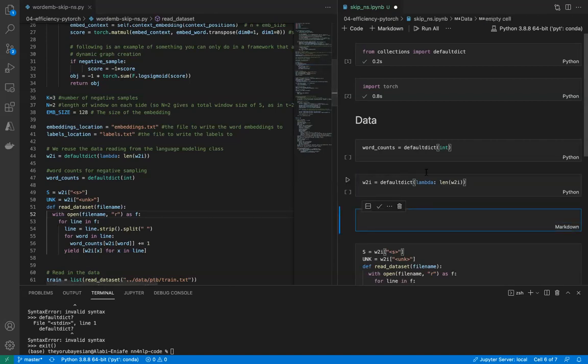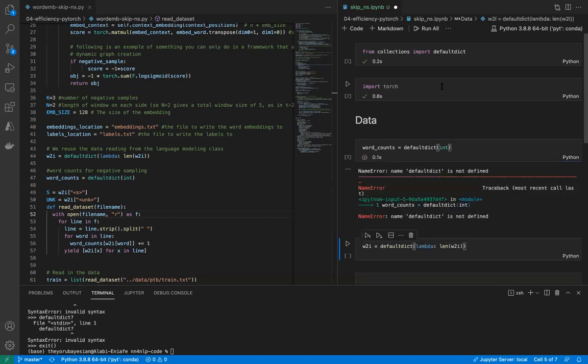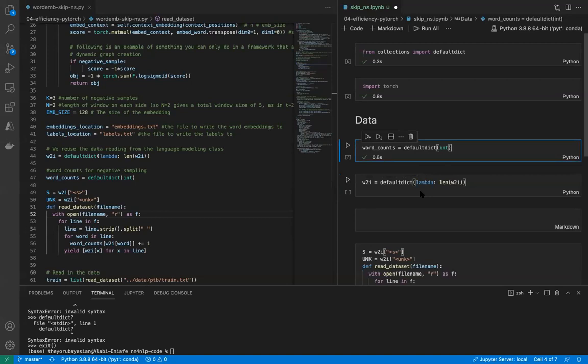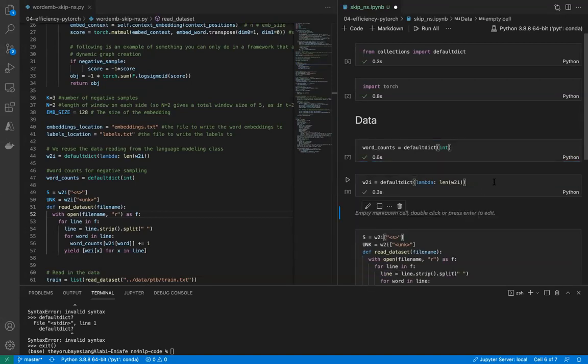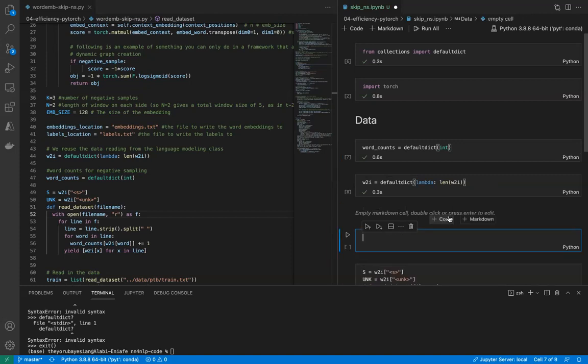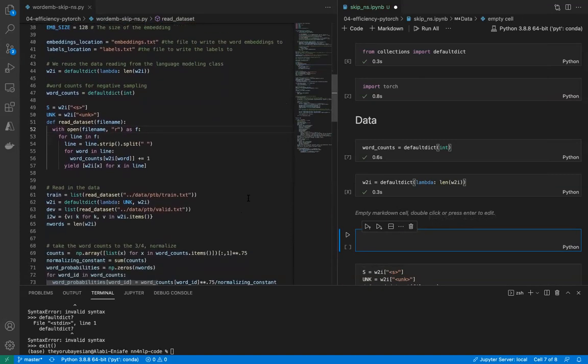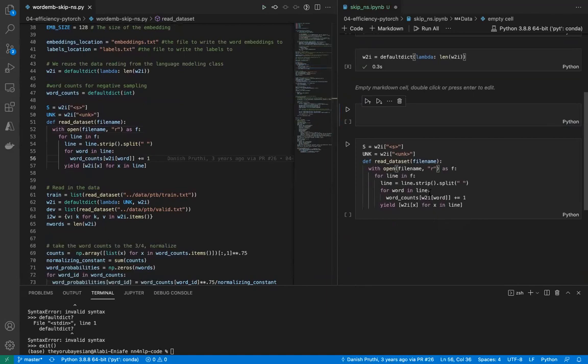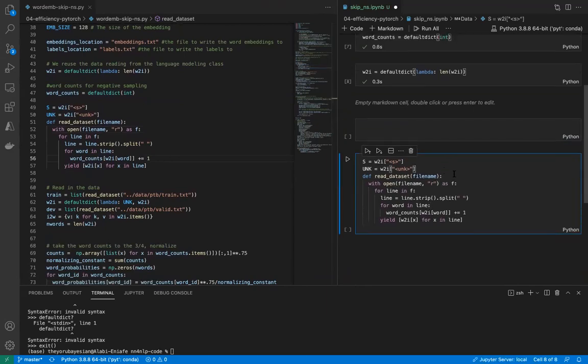So okay, let me start from the beginning then. I already imported the defaultdict now. Now we're going to initialize it. And then we can read that data set.